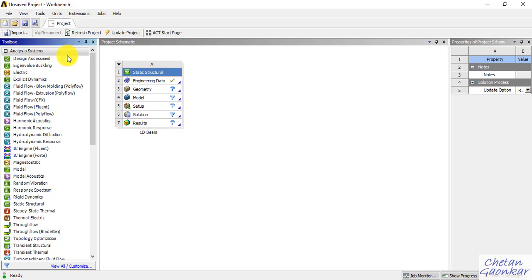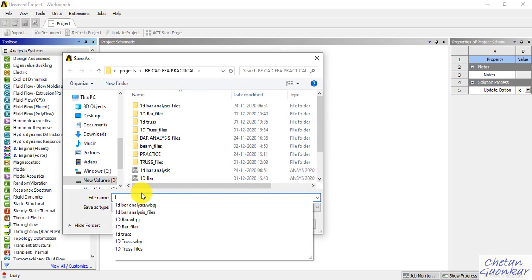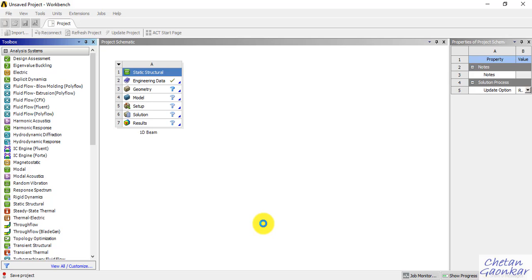And at this stage, let us save this project. To save it, just click on this save project icon. Save it in a safe location somewhere in D drive. Name it. I will name it as 1D beam. With this, we will save this, and then the first step we have already completed here.